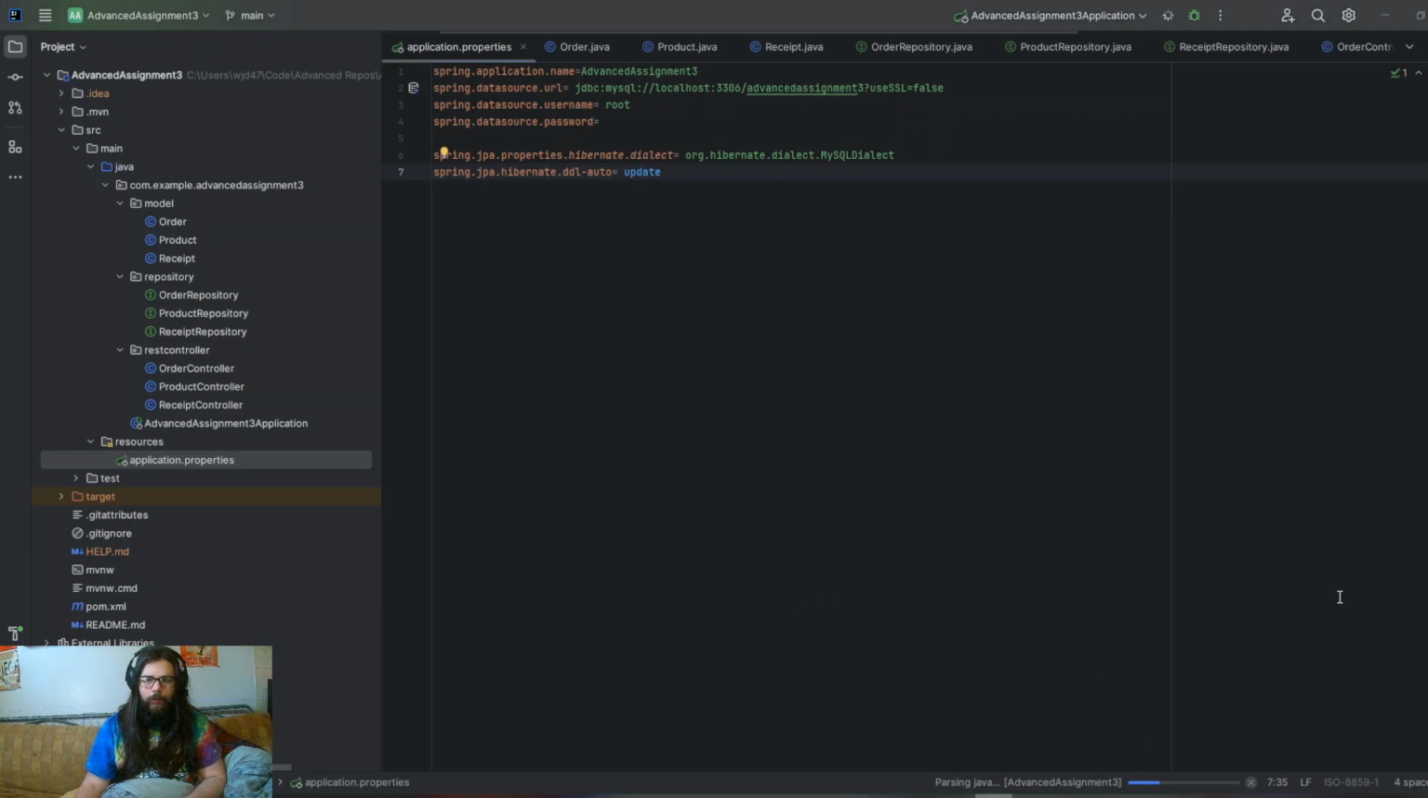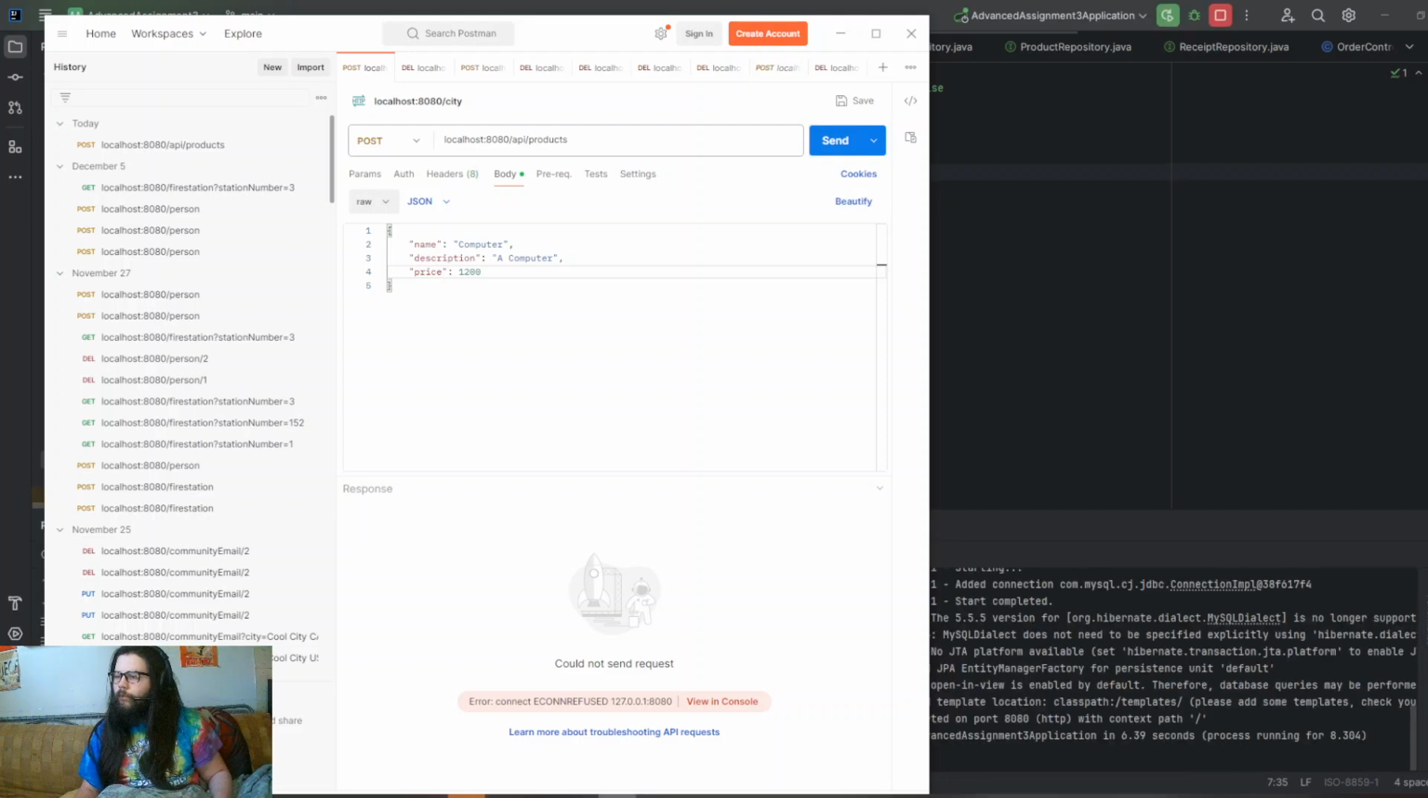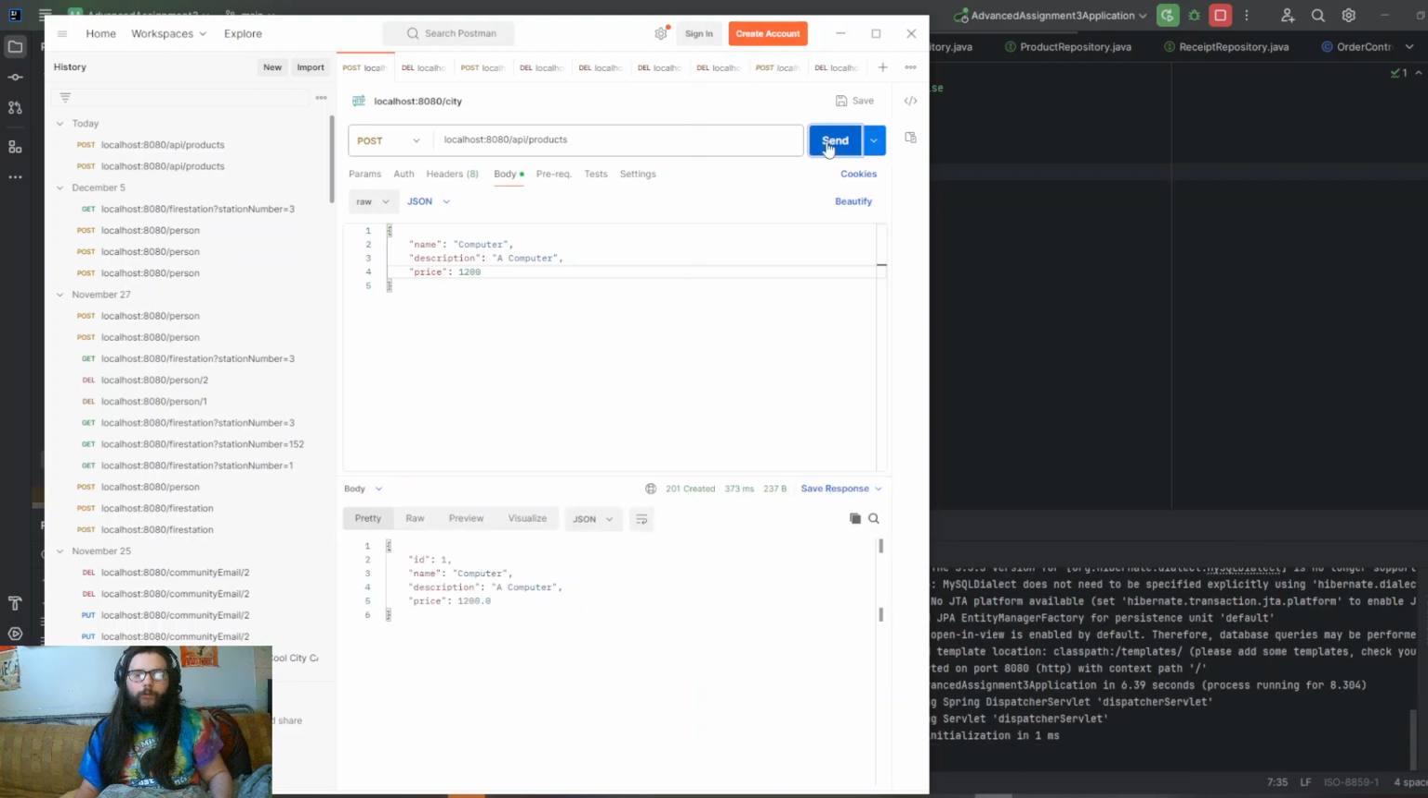Just going to open up Postman. I'm going to wait for that to do its thing. This one's taking a while. Alright, now it's up and running and it should send now. So yep, there it is.